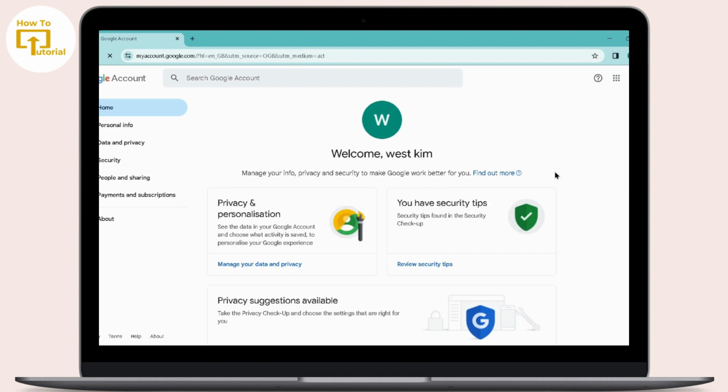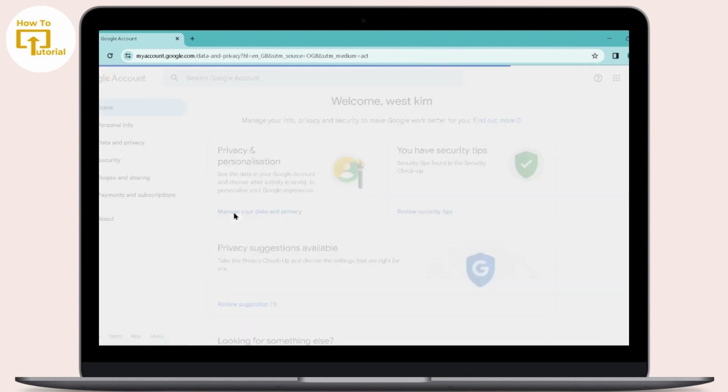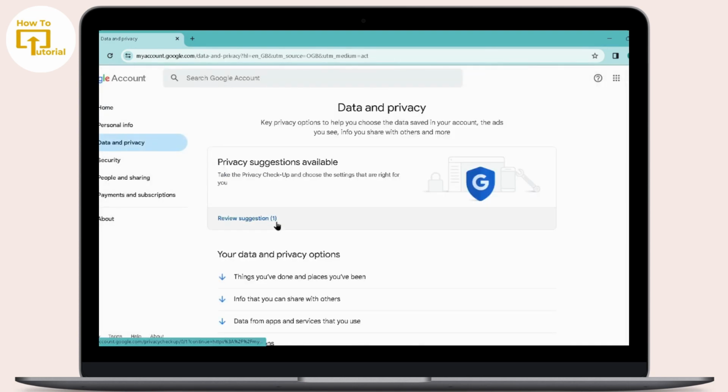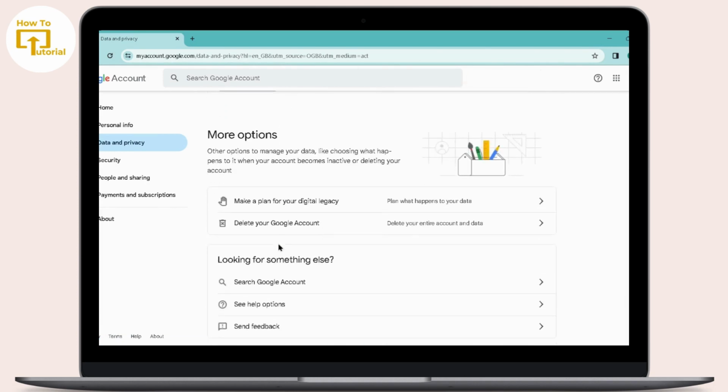After tapping on manage your Google account, it will take you to your Google account section. From here, inside your privacy and personalization, tap on this option which is manage your data and privacy. After tapping on manage your data and privacy, now you just have to scroll all the way down. And after scrolling all the way down, here you will find this option which is delete your Google account.